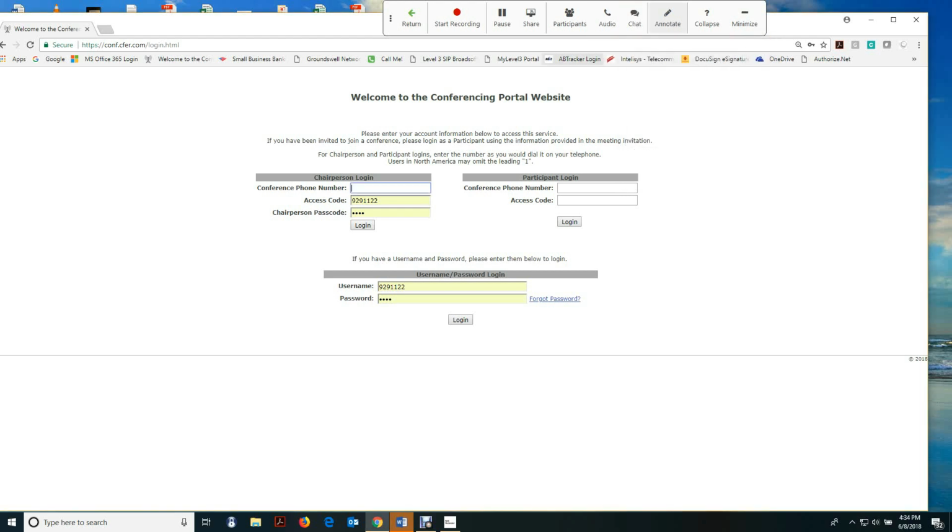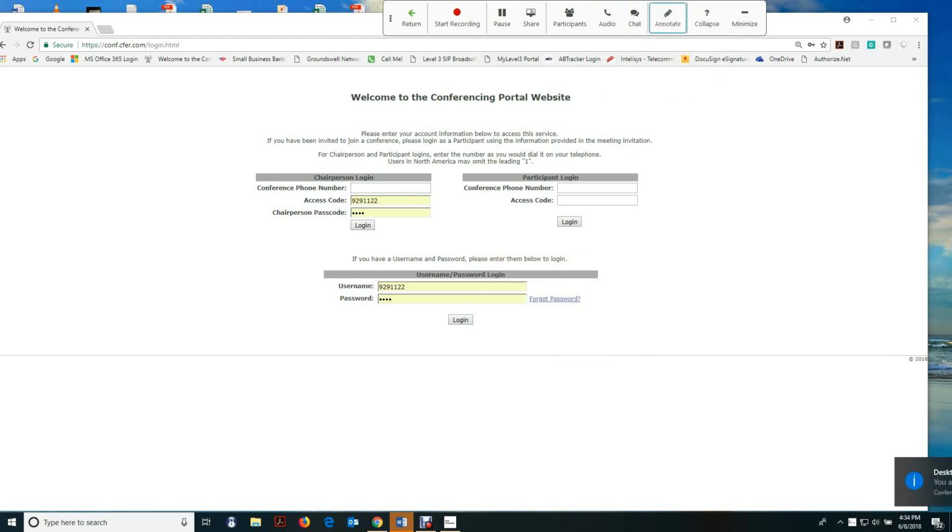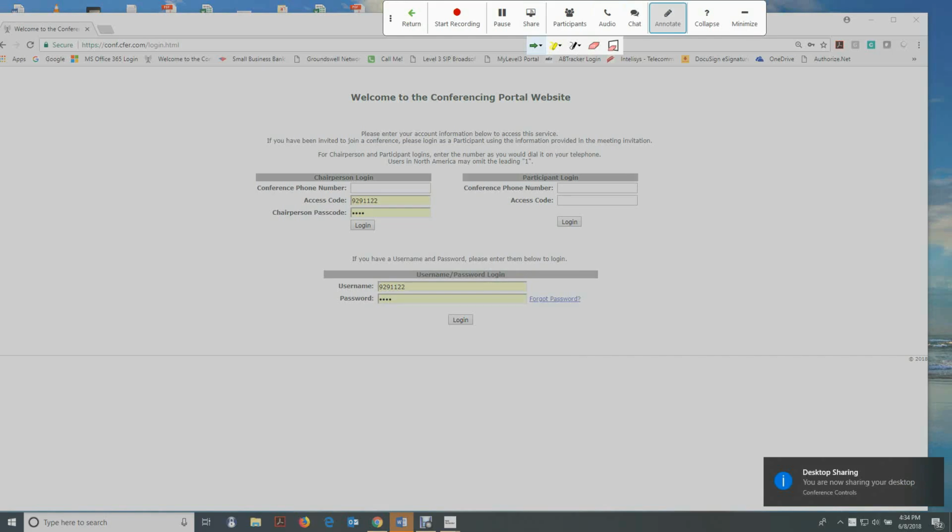Annotate. So in order to annotate your desktop, I have to share my entire desktop. So I'm going to go back to the share option, hit share desktop, and hit share. And then the annotate option is going to become available to me. I'm going to hit that, and this will allow you to annotate what you are sharing on your screen so people can easily follow along with what you're presenting.